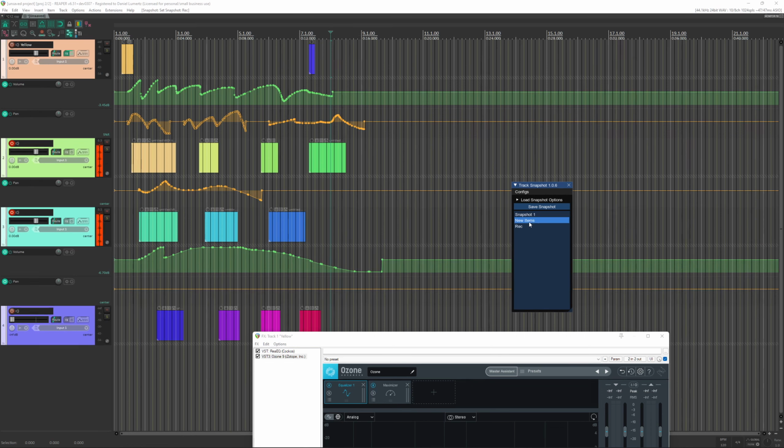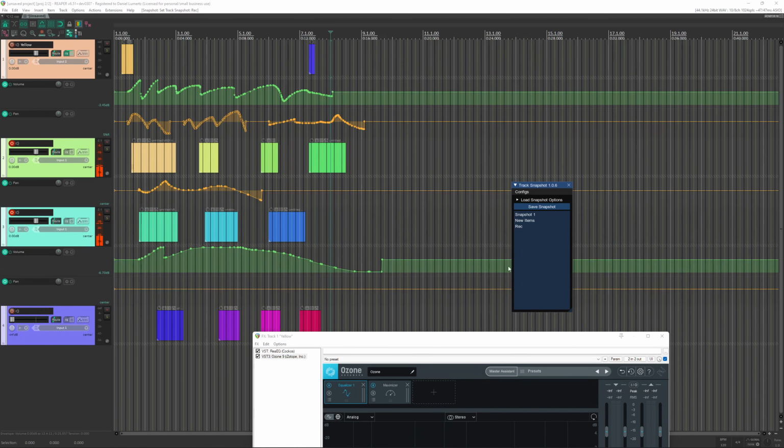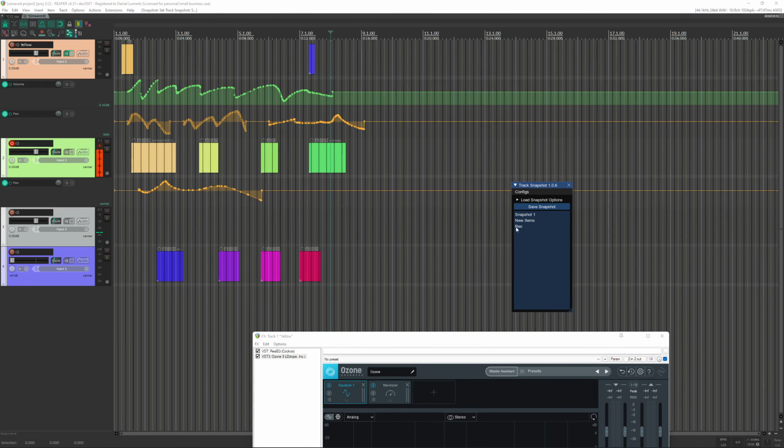And if you right click these tracks, you can even load, select which one you are loading. If you want to just load track 2, you can click here, it will load just track 2. So you can select which track you want to add. You can remove just one track from the snapshot.